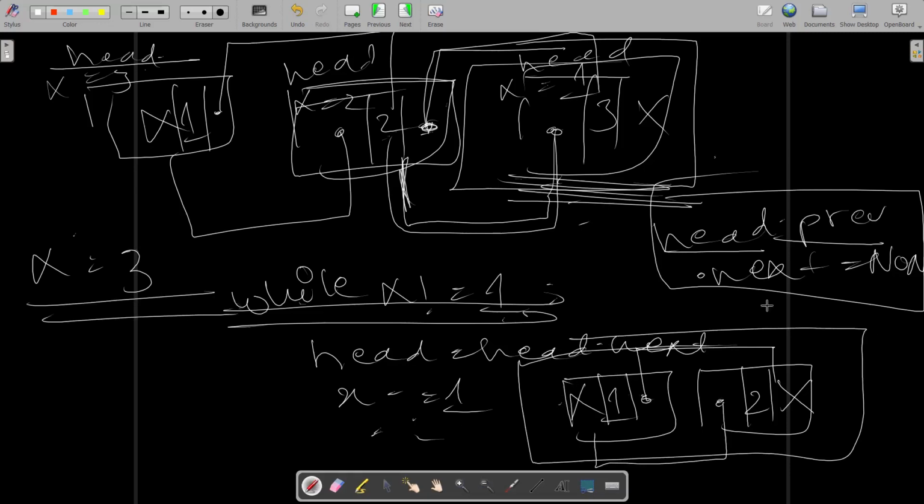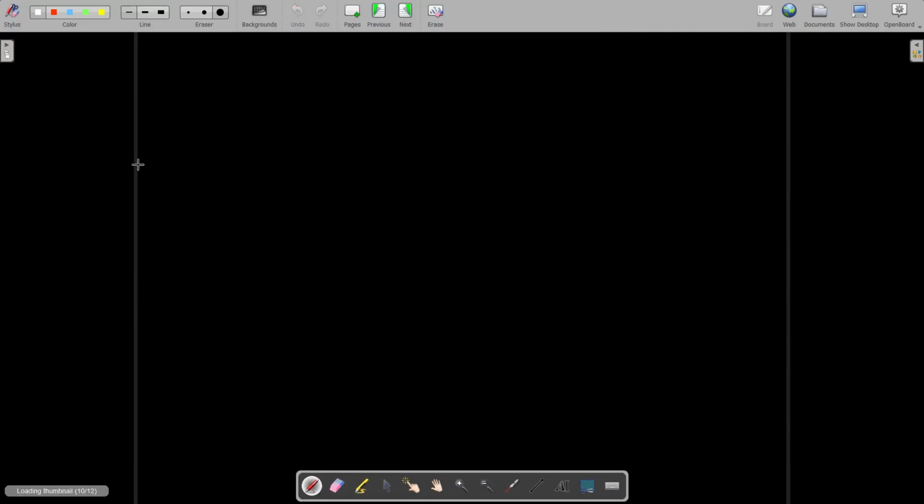So this is for case 1, right? You write this, and in the very last you can just write head. And for the last case you just need to write if. Let me just write it on the next page.